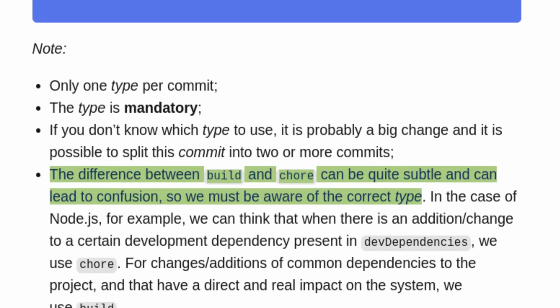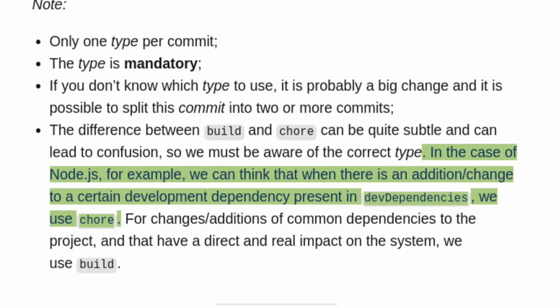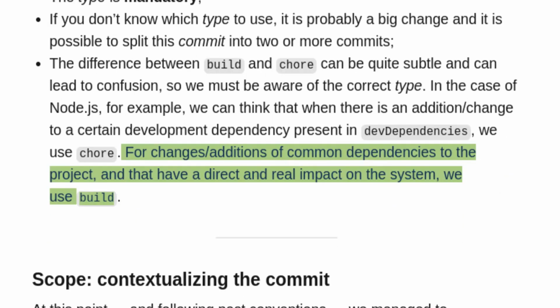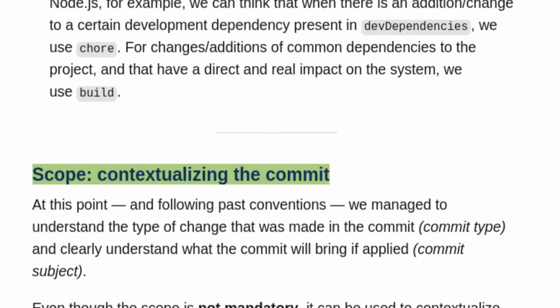The difference between build and chore can be quite subtle and can lead to confusion, so we must be aware of the correct type. In the case of Node.js, for example, we can think that when there is an addition or change to a certain development dependency present in devDependencies, we use chore. For changes or additions of common dependencies to the project, and that have a direct and real impact on the system, we use build. Scope. Contextualizing the commit.